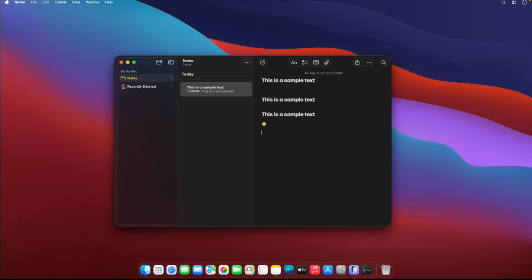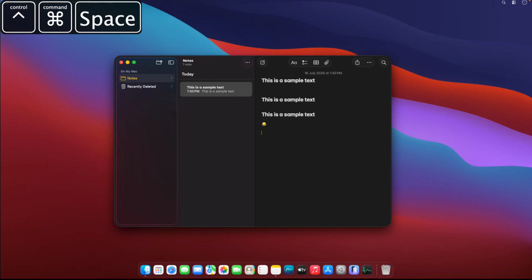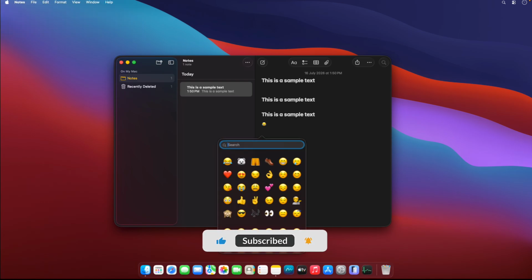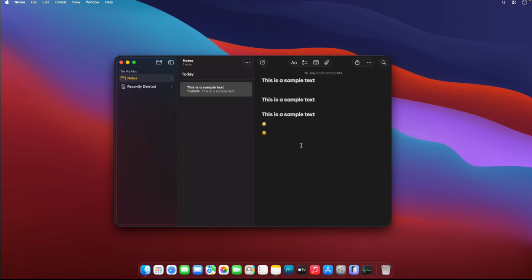The other way is using another shortcut key, which is Control Command Space, which will again open the same emoji picker, and you can just select whatever emoji you want to enter and it will enter.